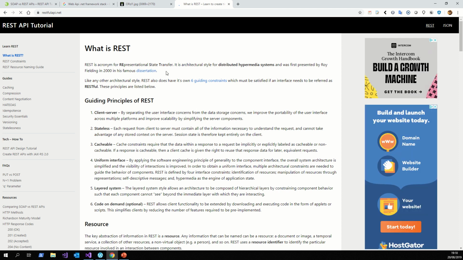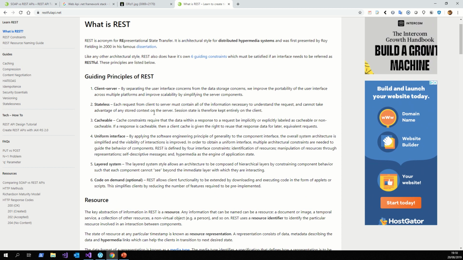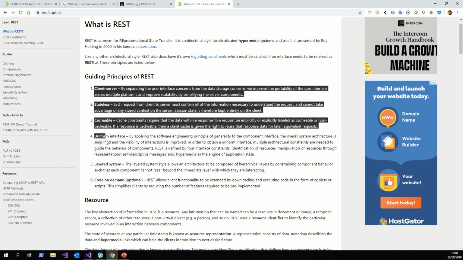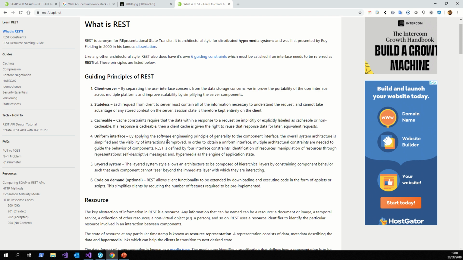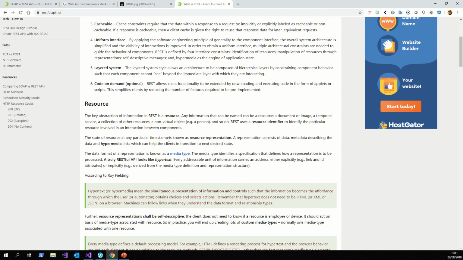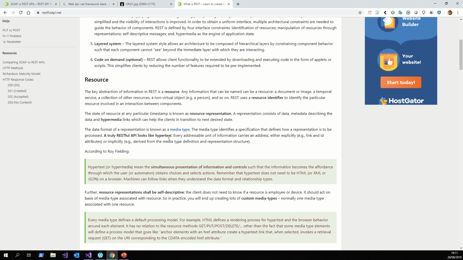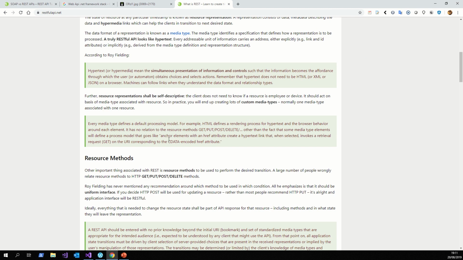REST, as I said before. Given that REST has six rules, the rules are described here. So it's a good idea for you to read to understand what REST, RESTful, and so on are, and the resource methods.